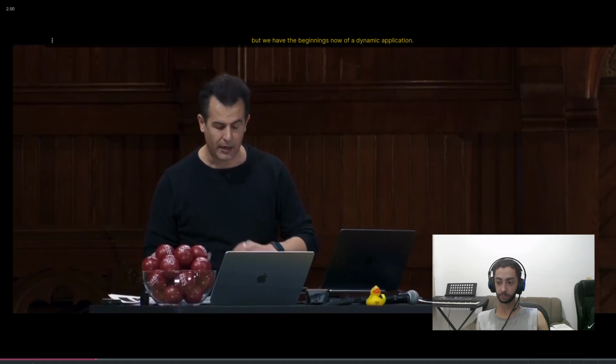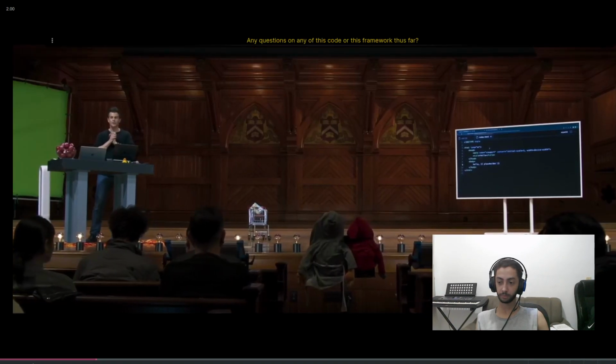And think back to Google. Google is essentially implemented the same way, /search, ?q equals cat. They're doing more with the key value pair than just spitting it back out. But we have the beginnings now of a dynamic application. Any questions on any of this code or this framework thus far? Any questions thus far? No?